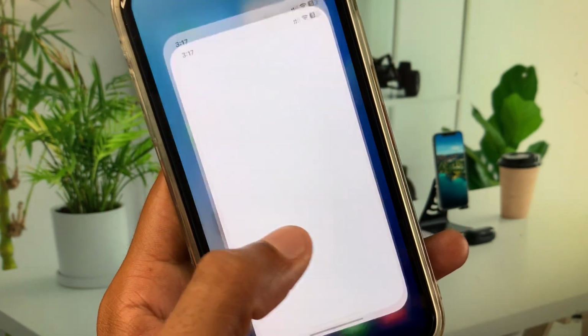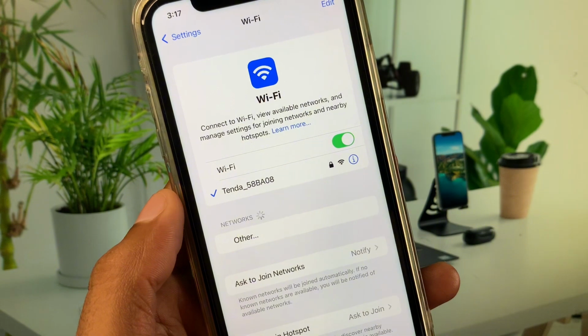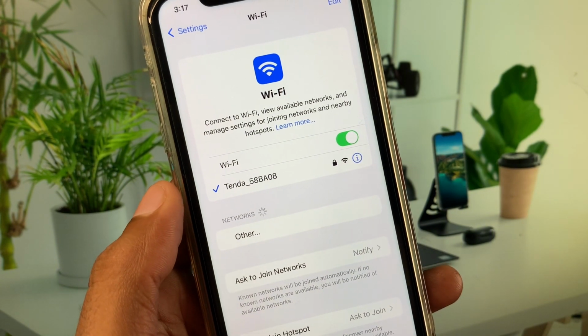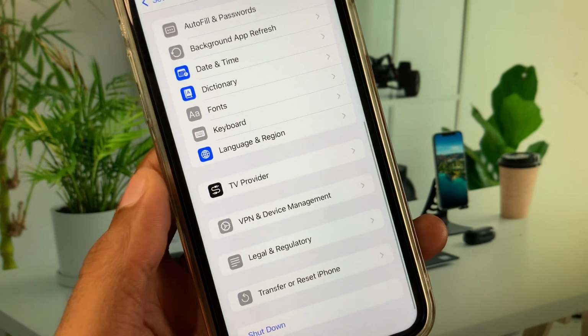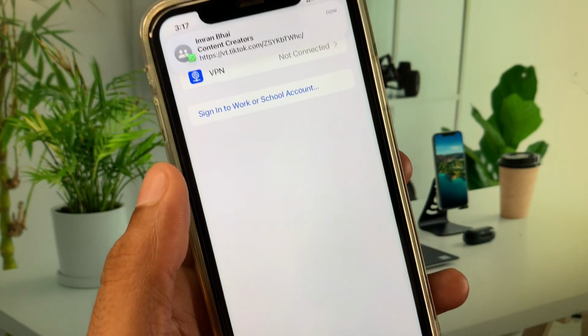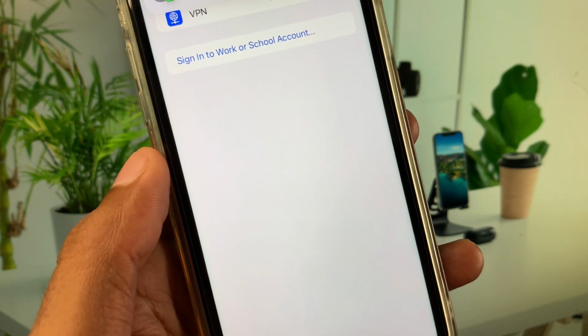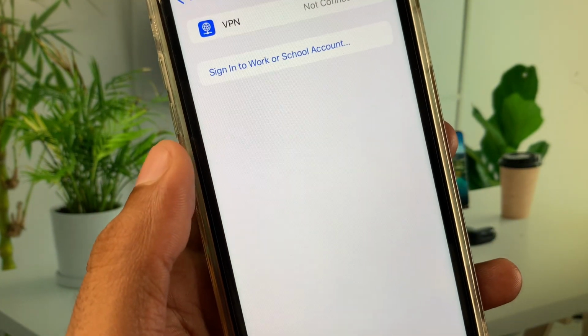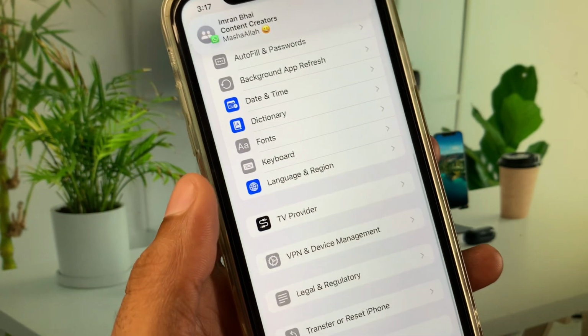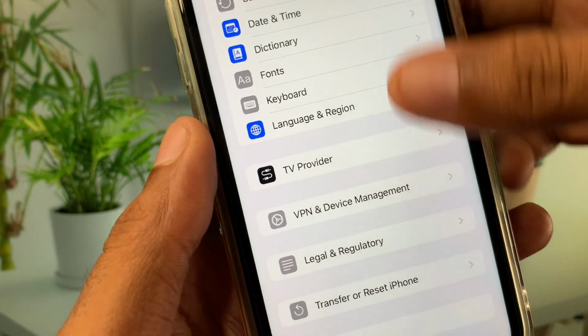First of all, you need to open your settings, make sure that you are connected with a strong internet connection, and now you need to go back, click on General, and now you need to click on VPN and Device Management. From here you have to check your VPN connection. If you have connected any VPN, you need to disconnect that VPN. After doing this, you need to go back. So guys, now you need to scroll below.